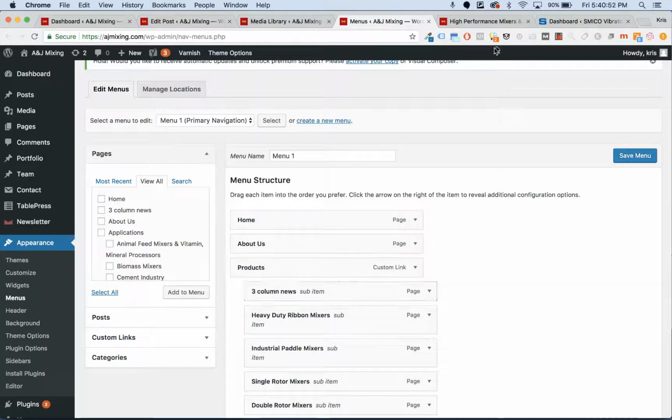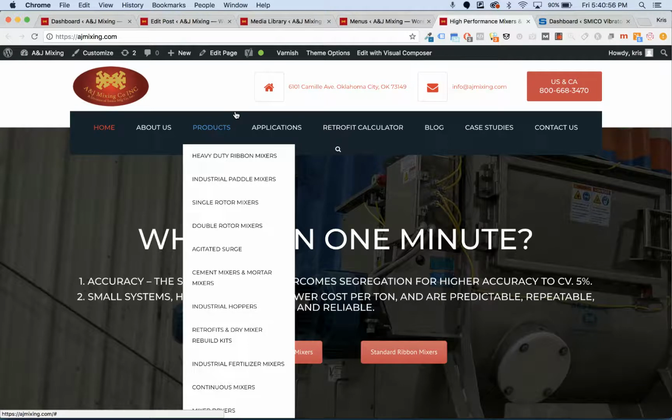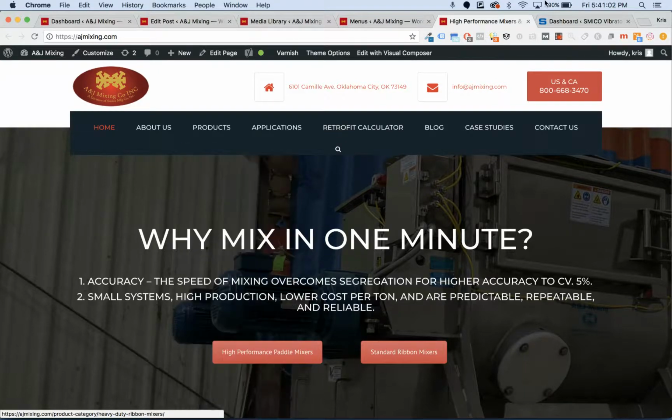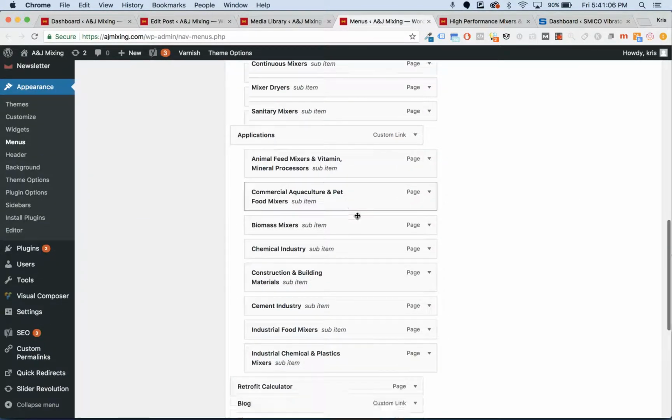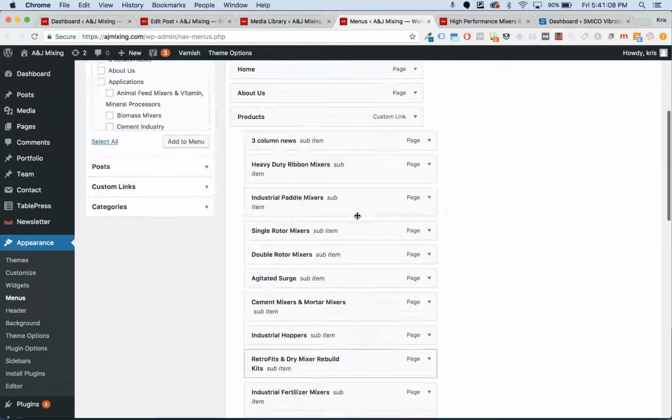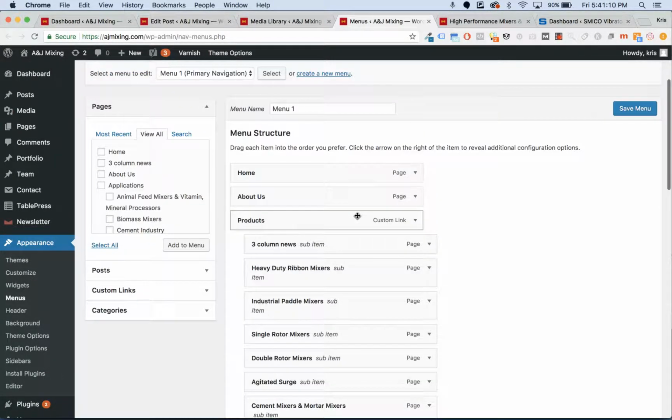So if I were to save this menu structure, I would go back to the front end of the website, and I would see that it would show up right here above heavy duty ribbon mixers in the drop down menu. And that's going to be the same with every single menu item here. It's pretty easy. You'll get the hang of it. Don't worry if you mess up. I can always come back here and fix it for you.